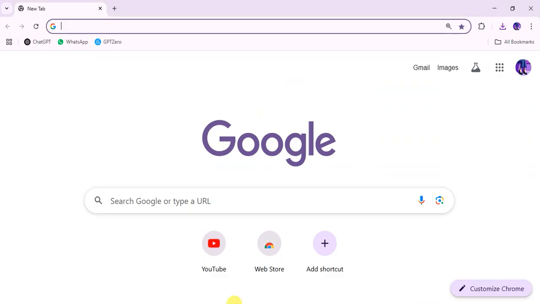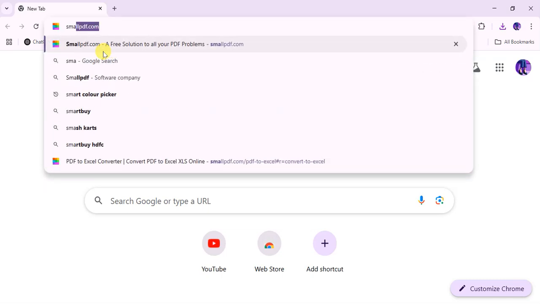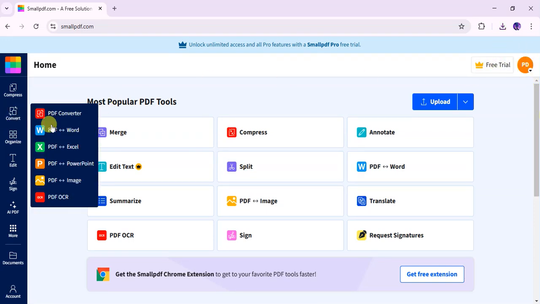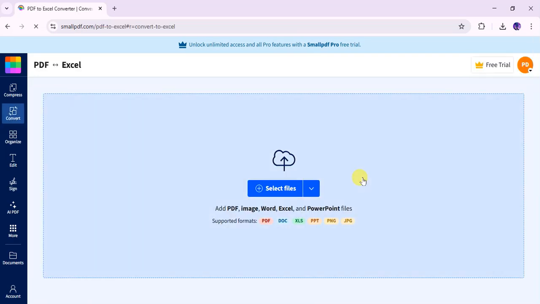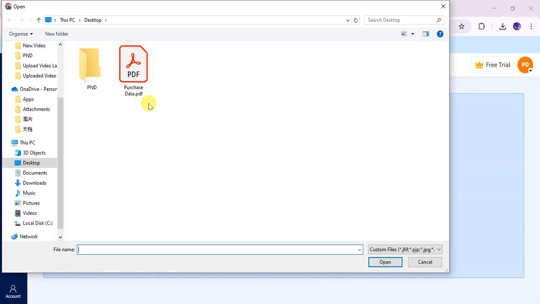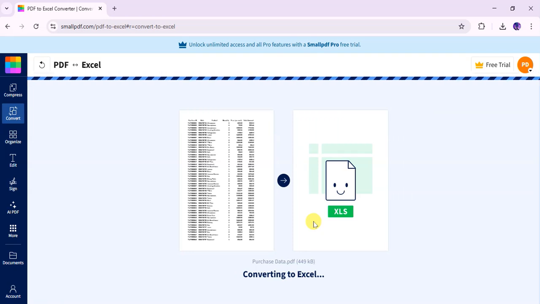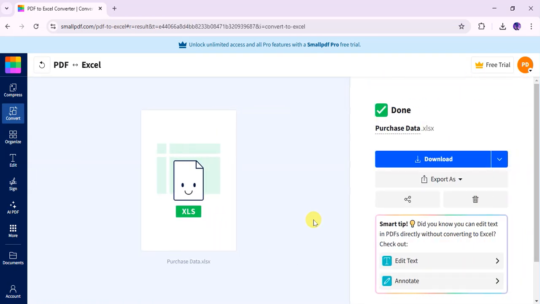I just open Google Chrome and search for smallpdf.com, and here Smallpdf opens. Just log in for the free trial and click on the Convert option. Then click on PDF to Excel and select your PDF file. I select my PDF and wait a few seconds for it to upload and convert to Excel. Done. Now you can freely download your Excel file.